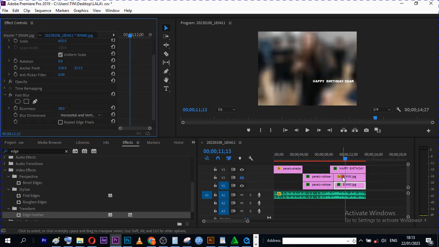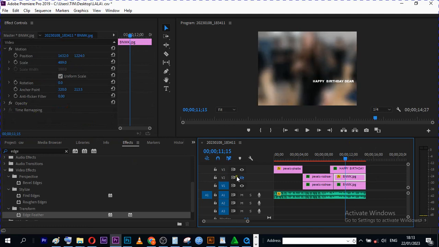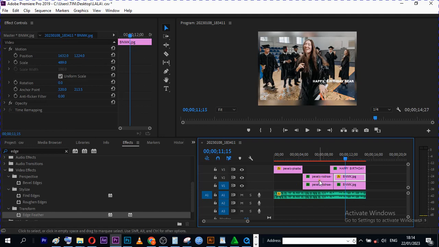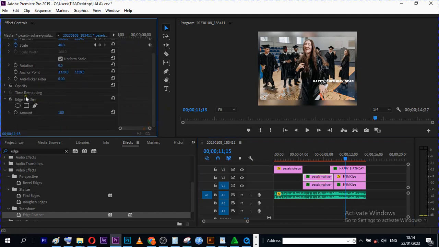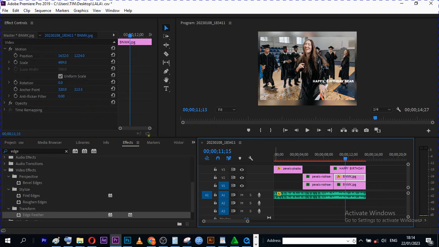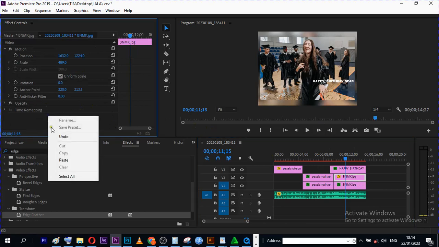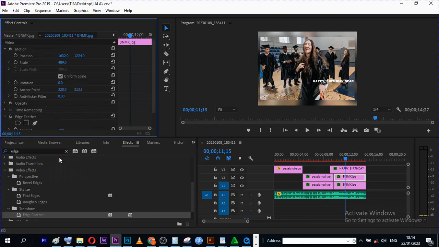So okay, then we release this again. Then we go to this upper one, from the second one, then select our settings that are edge feather, then Ctrl C to copy it. Then we come to the option, right click and say paste.